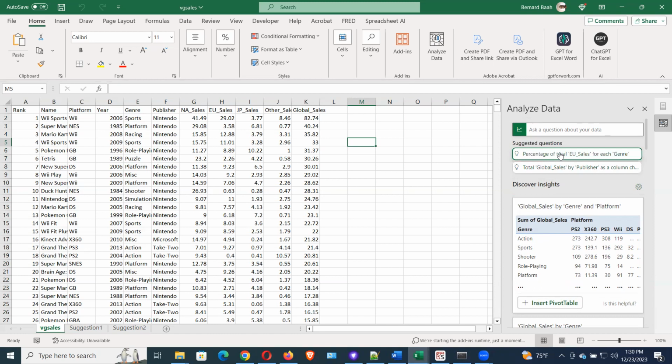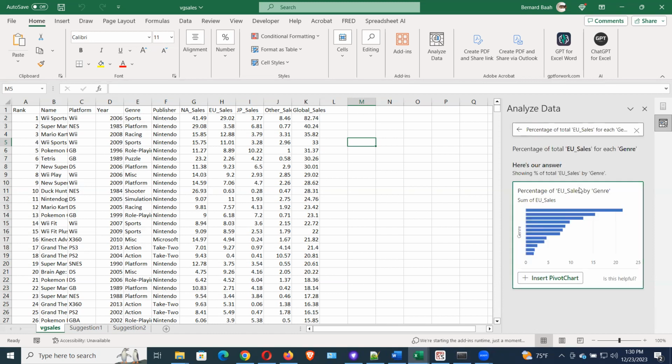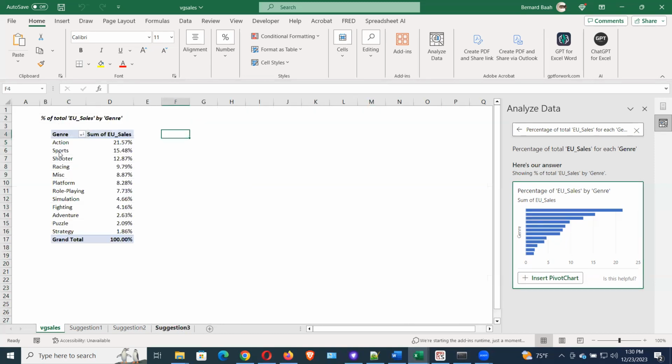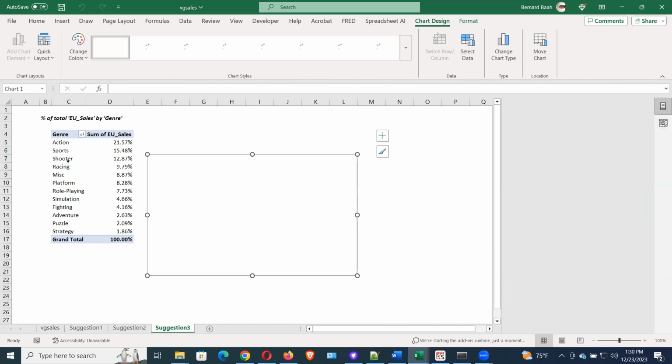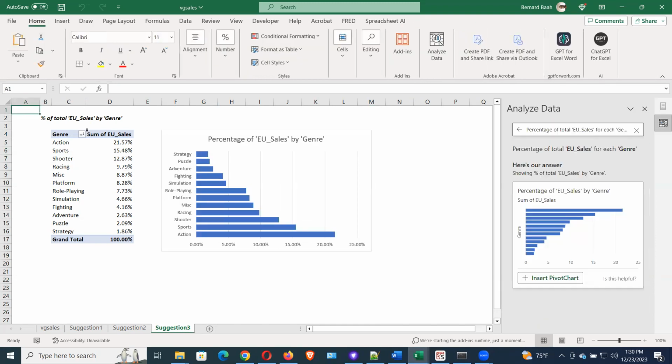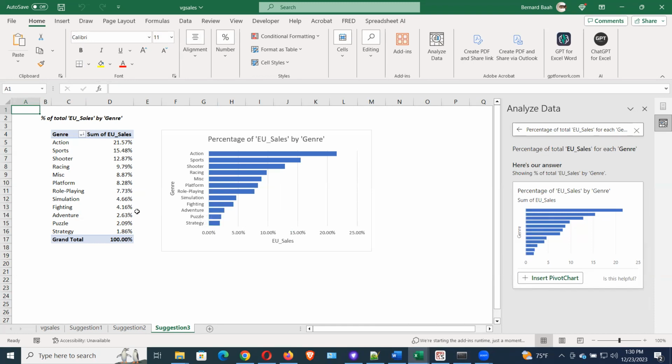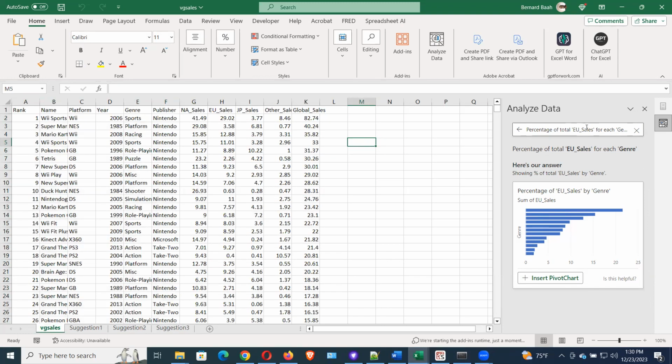I can try those. Let me try the first suggestion. And percentage of EU sales by genre is this here. If I insert it as a pivot chart, I can see more details about it. And so action and sports lead the trend. And again, you can do a whole lot more with it if you click inside a pivot table and move things around. But it gives you a preliminary analysis, which is very good.